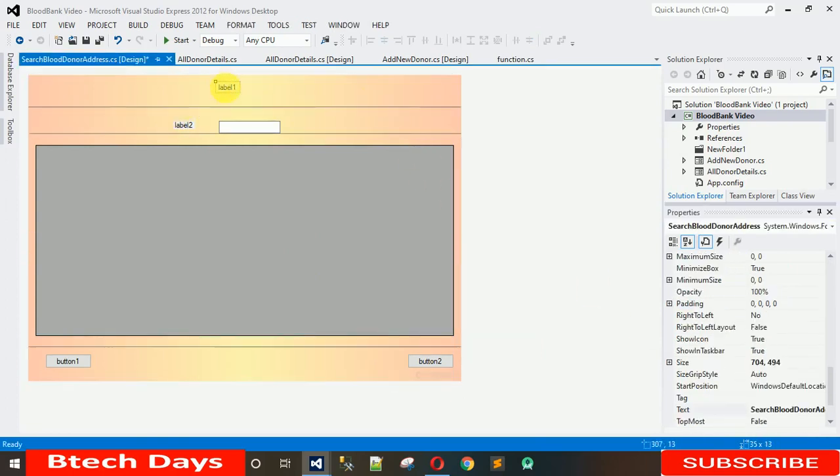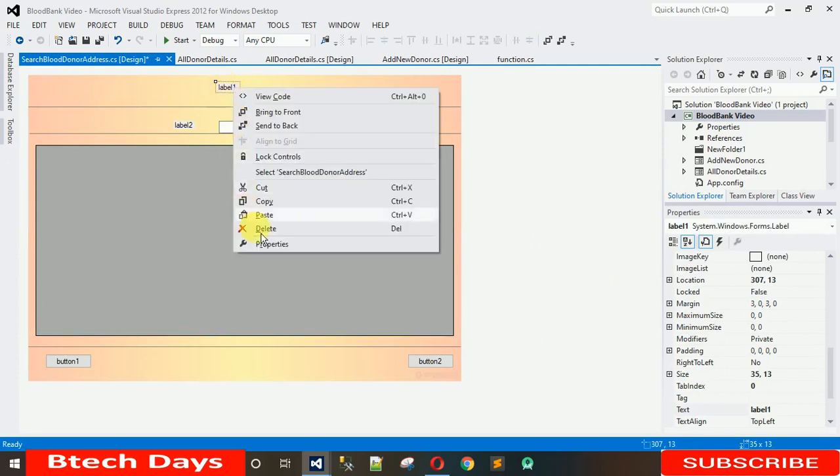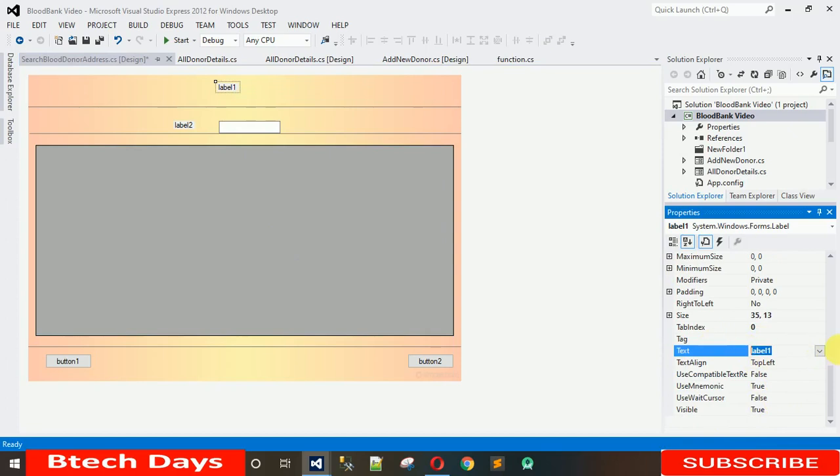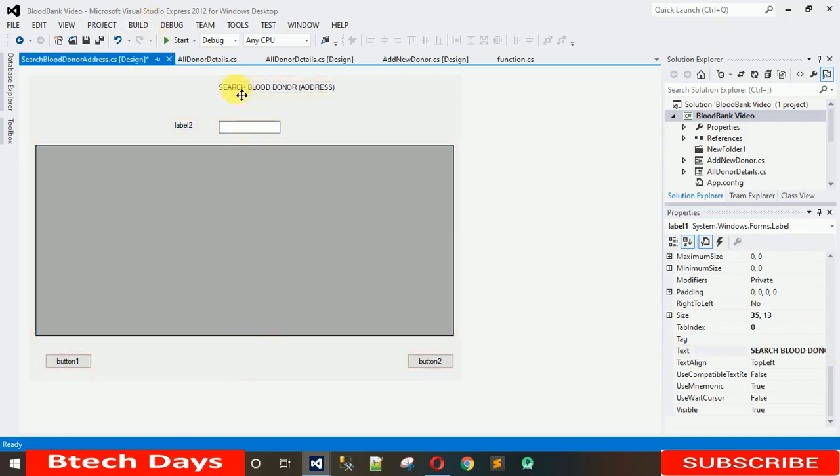After this, first thing what we have to do is we have to change the text for this label. Just go to properties and find text. Here you can see this, and in this we have to write nothing but Search in the capital letter. Search blood donor and in bracket by address and hit enter.